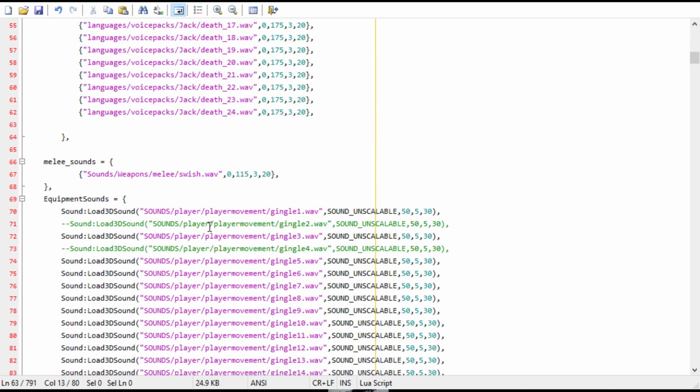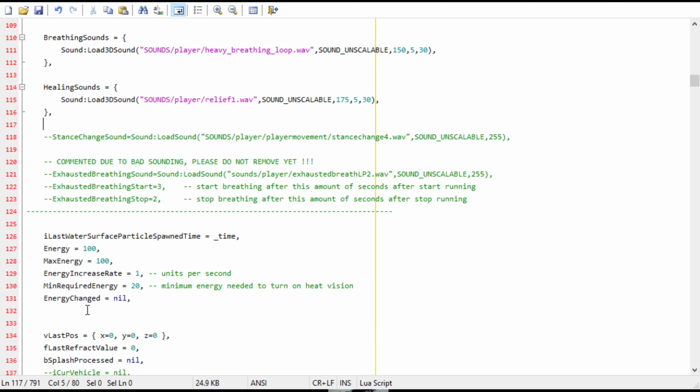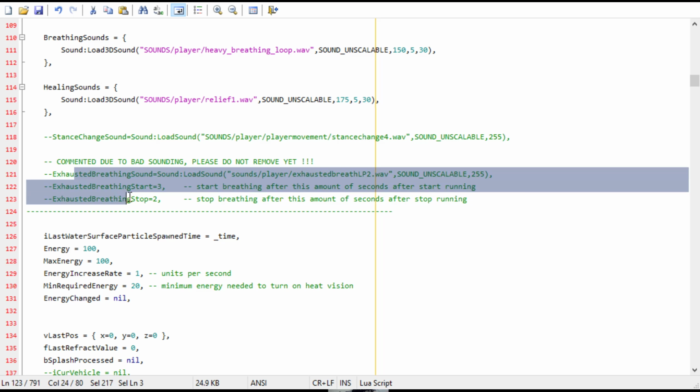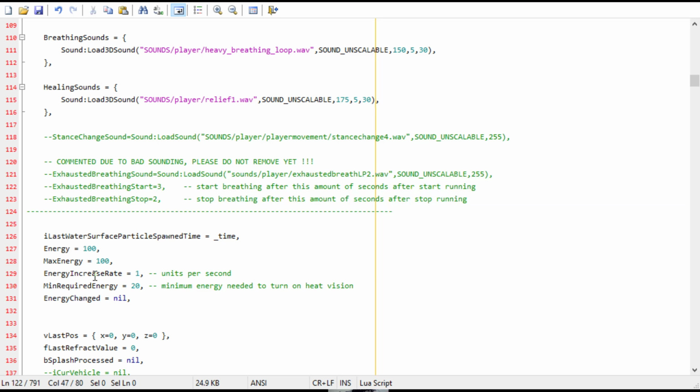Player. That's just the sound. Please do not remove exhausted breathing sound. It's interesting seeing their comments. Units per second. Oh, energy increase rate minimum.